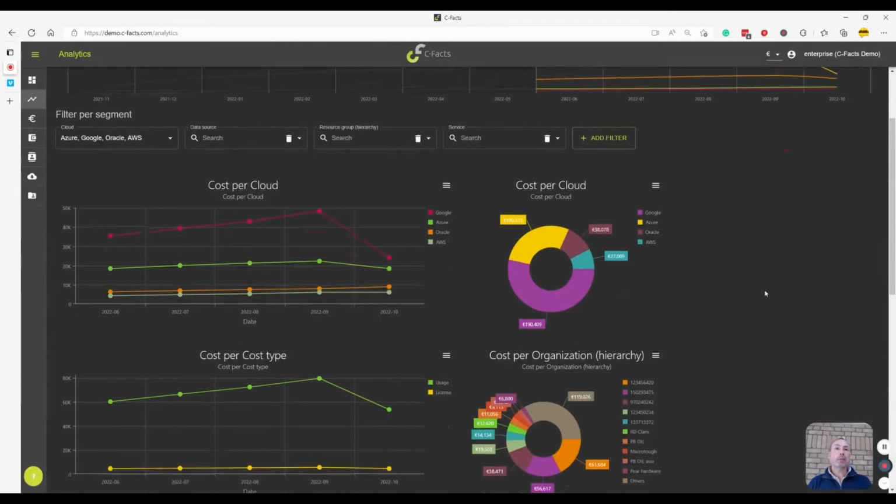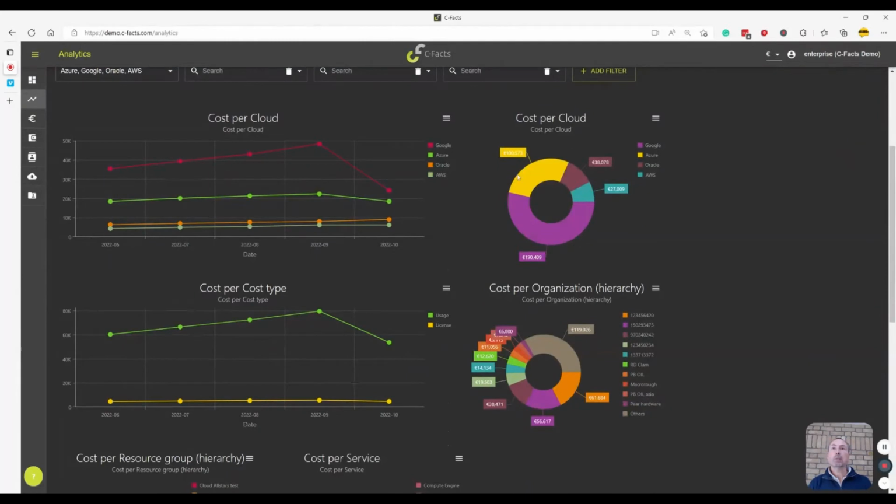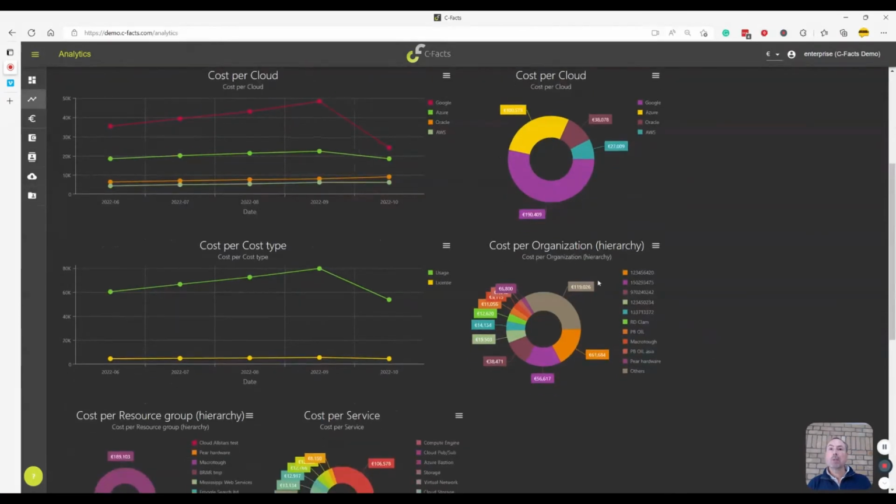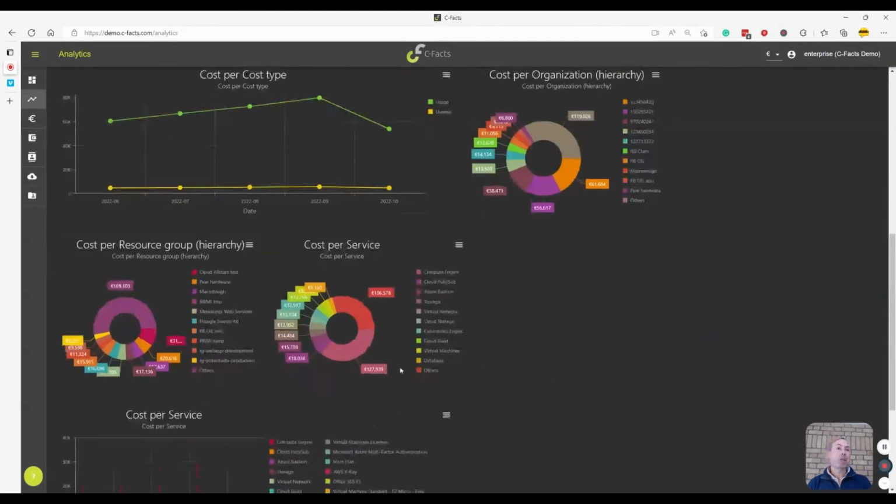Everything is interactive, so I can see the cost, I can see the cost type, so whether it's a usage or license. You can see the cost per organization. And then also resource group per service.